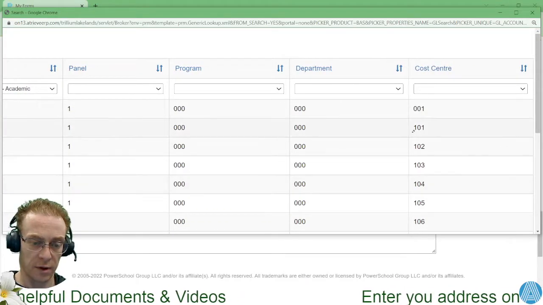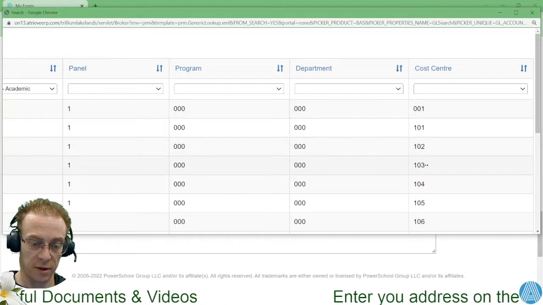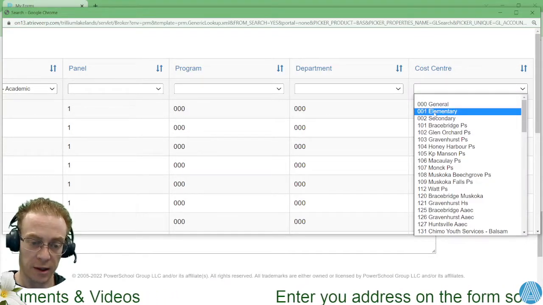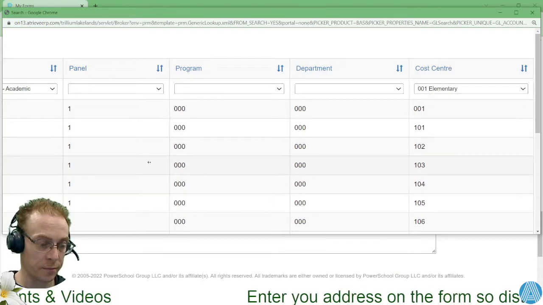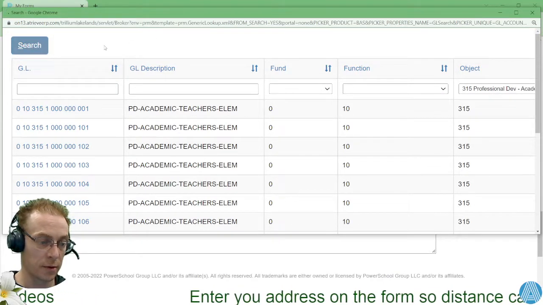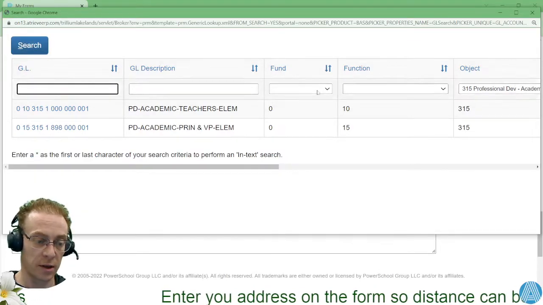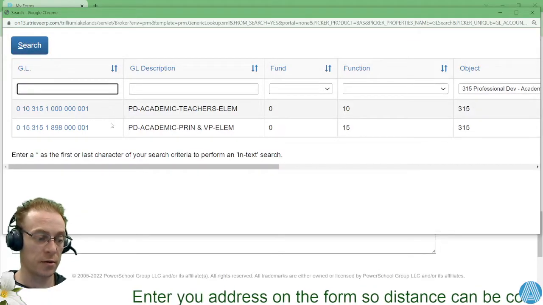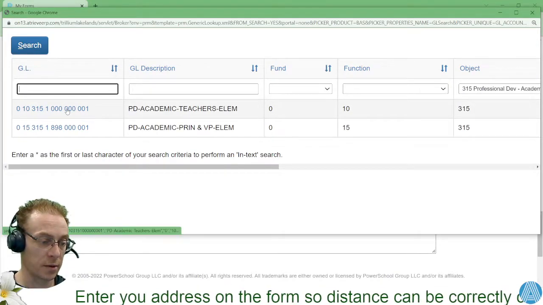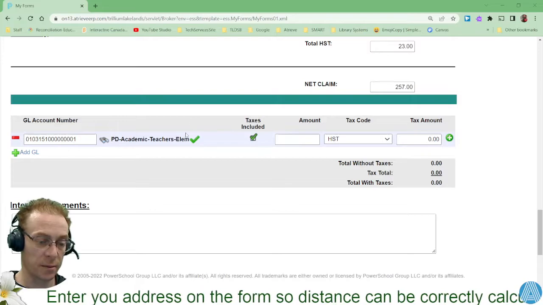Let's see, what do they fall under? It looks like they've got a bunch of different numbers under cost center. So if I were to look at my cost center, maybe I'm an elementary teacher. Hit search. There we go. It's still got professional development in there. Now I'm down to an elementary teacher. Yeah, PD. So I'm going to go with this first one. It fills that in for me nicely.